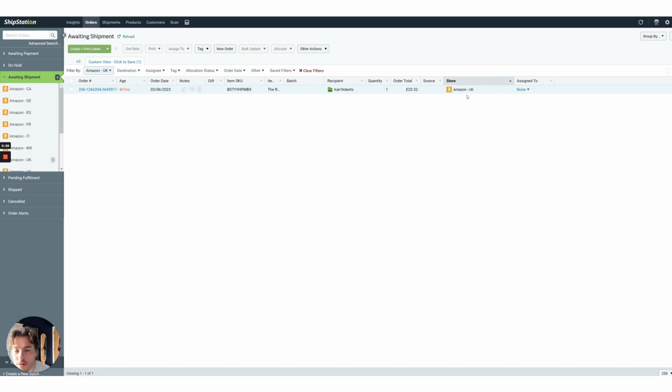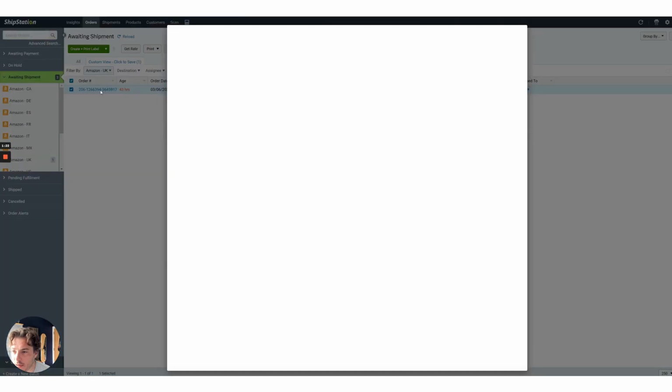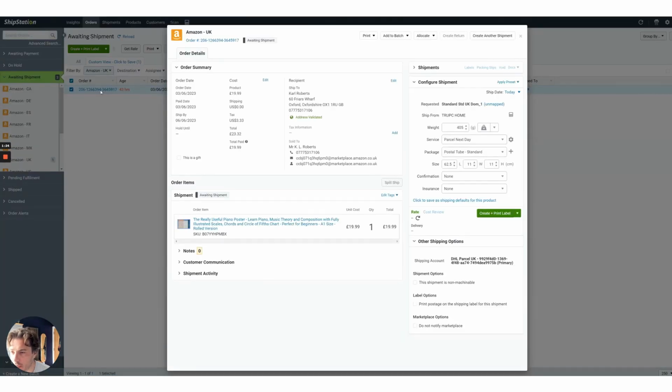So we know that this order has come in through Amazon UK because obviously we sell on Amazon US, Mexico, Canada, France, Germany, Italy, Spain, Sweden, Netherlands, Poland, Belgium. I think that's it. But all you need to know is that this is a UK order effectively. So the first thing we can do is go inside it. You just click the order number on the left, and it will show you all the order details.